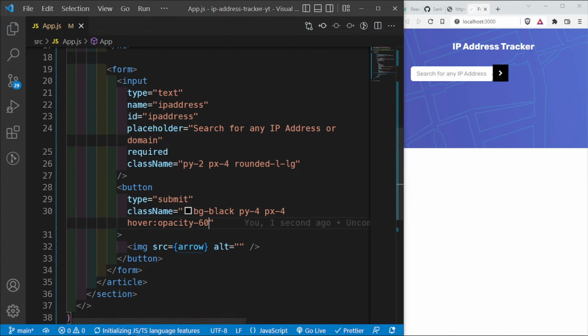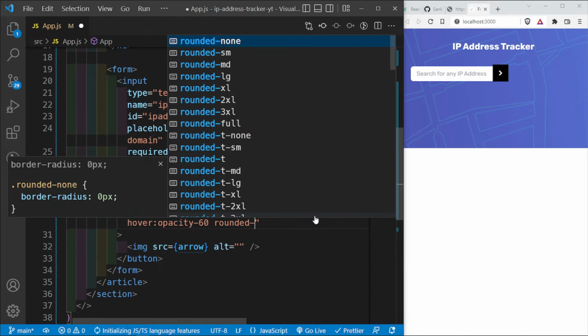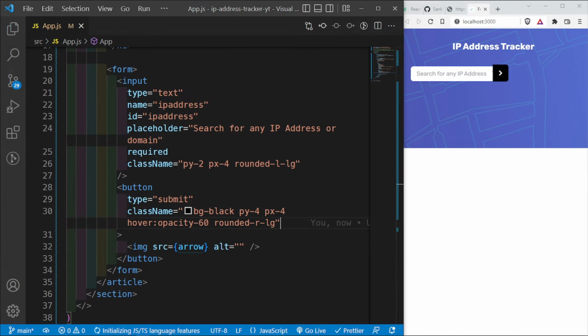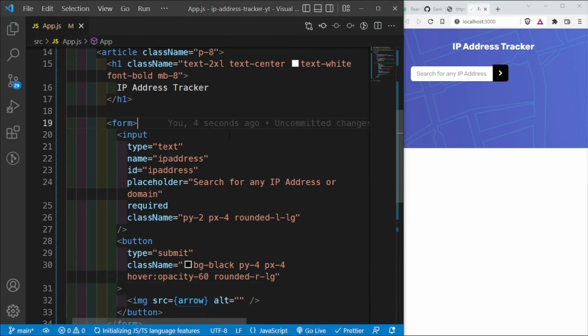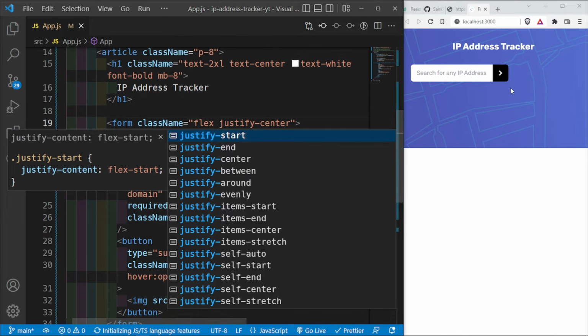And then on the button, I want the rounded border on the right and not on the left. So I'm going to say rounded-r-lg, which means it's going to have a rounded border on the right and not on the left. And then let me try something. Let's go inside the form, give this a class name of flex. There we go. And then I can say justify-center, which should bring it to the center.